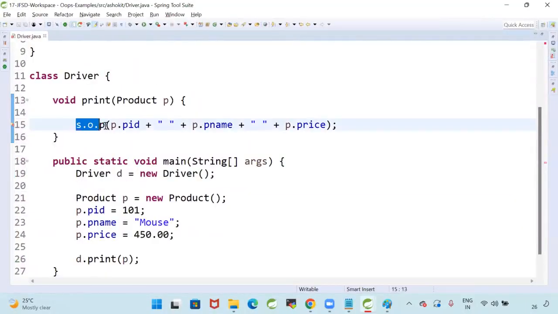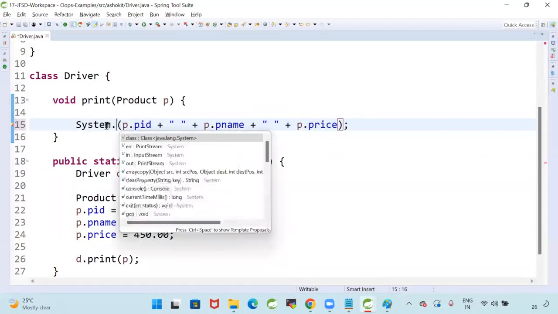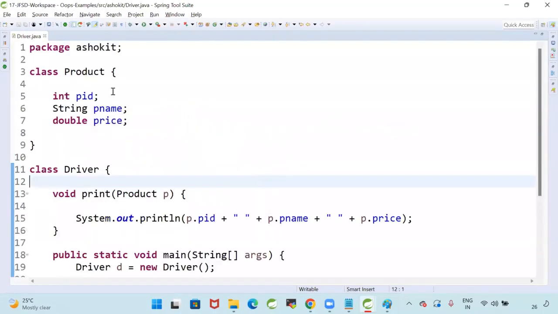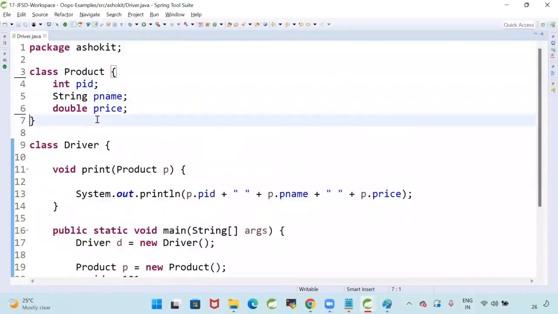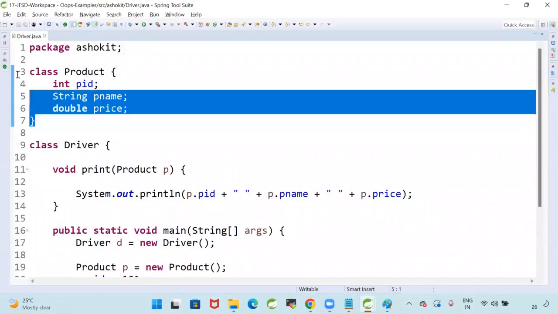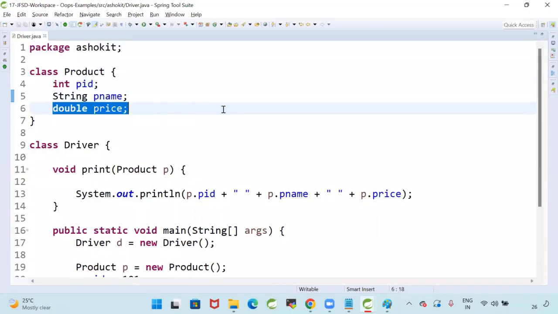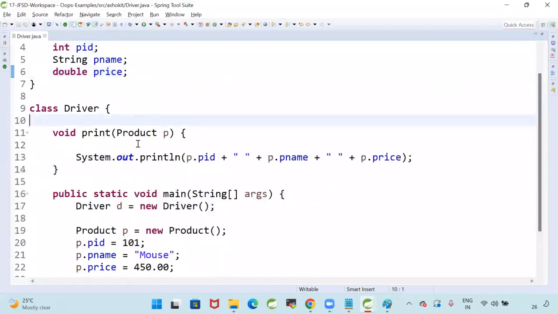Instead of SOP, I should write System.out.println. That's it. Now class product is available. Observe carefully. Class product is available. Product ID, product name, product price. Then class driver is available.